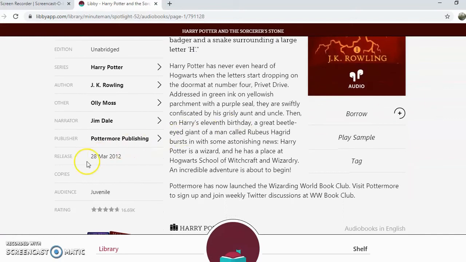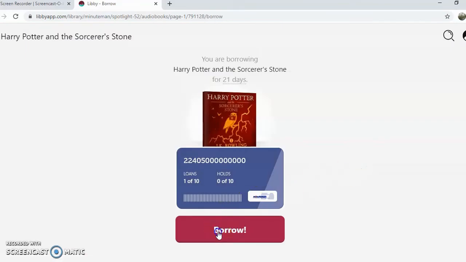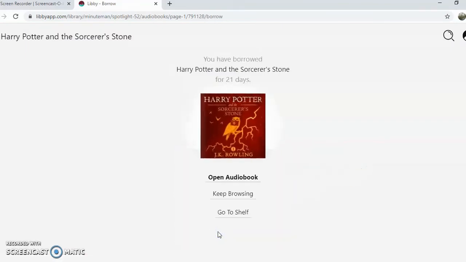And it doesn't say there's any specific number of copies because right now Harry Potter's publishing house is allowing everybody to check out the first book as many times and many copies as they want. So we have unlimited copies for the month of April. So let's borrow that as well. Okay.